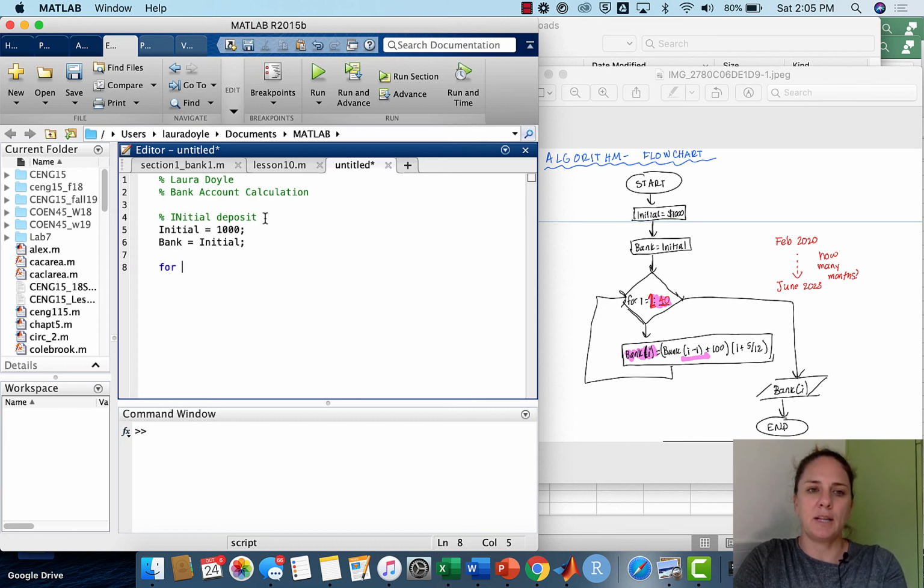And then I'm going to start my loop. And so this is going to be a for loop. And remember that we're going to start it at 2 and end it at 40. And at any point, bank of I, I forgot something on the line, so I need to say I equals 2 to 40. Bank of I is going to be bank of I minus 1 plus 100. And we're going to multiply that whole thing times 1 plus 5 over 12 divided by 100.